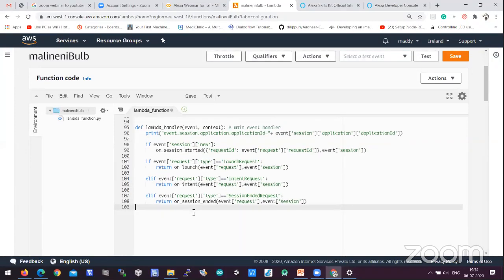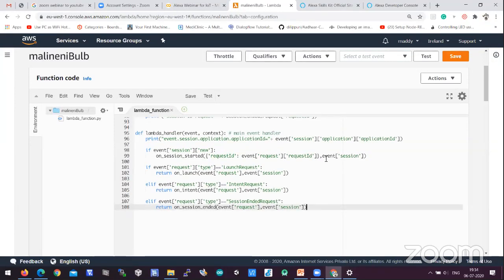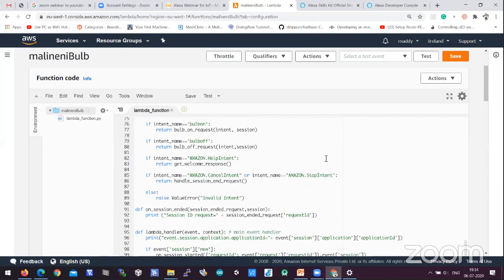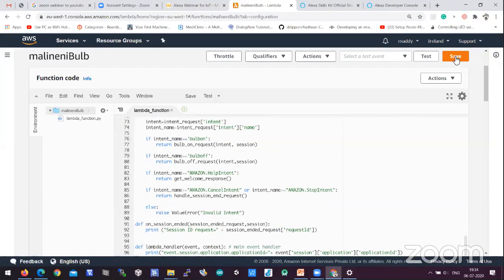Okay, so let us remove this. After writing this program, you have to click on save. When you click on save, this program will be saved. Okay, so let's jump to Alexa developer console.